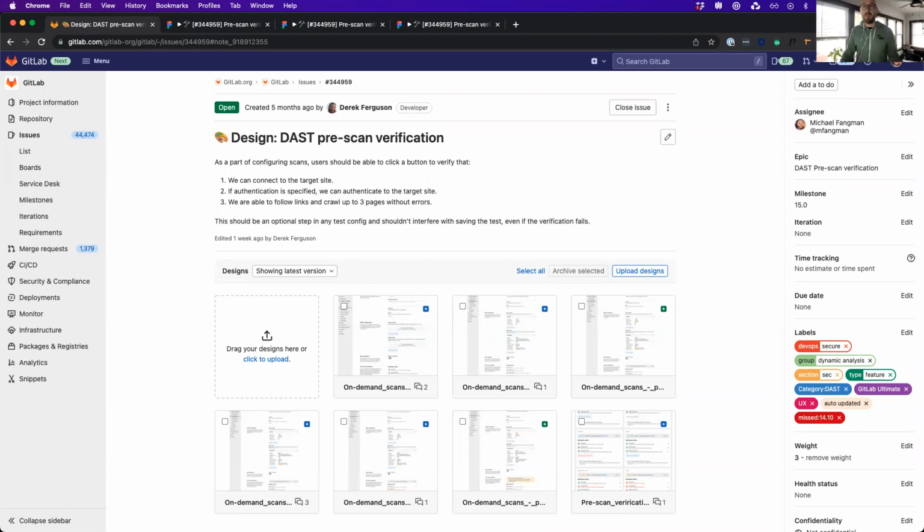Before we get into the design proposal, I first want to give you a little bit of background and context around the user problem that we're trying to solve here. As it stands today, users can configure DAST scans directly within the UI. They can configure DAST for on-demand scans or DAST for their CI/CD. And they can do that directly within the UI, but they have no way of being able to verify configuration details or identify errors within the configuration other than just running a full scan and waiting for it to complete.